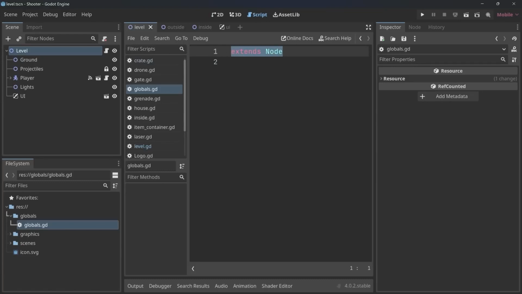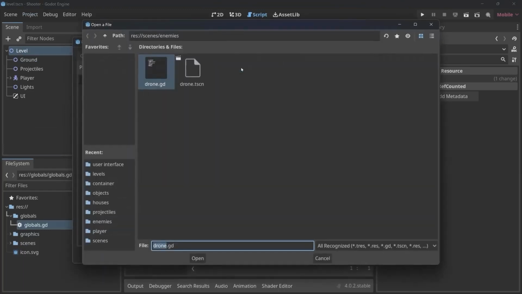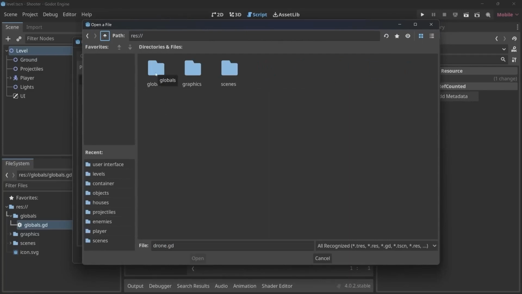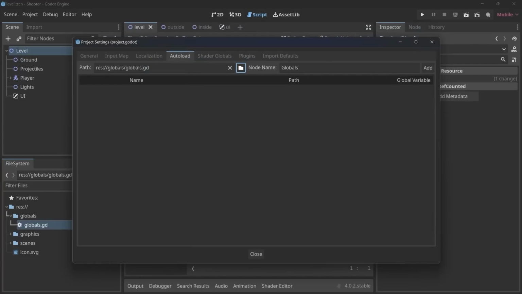Now that we have that, I can go back to project, project settings, and autoload, and I want to select this particular node. So all the way at the globals folder, I want to select globals.gd, and now Godot wants to give this a node name. And globals is perfectly fine. If you are happy with both of them, you can click on add, and now we have a globals that is being auto-loaded. So what does that actually mean?